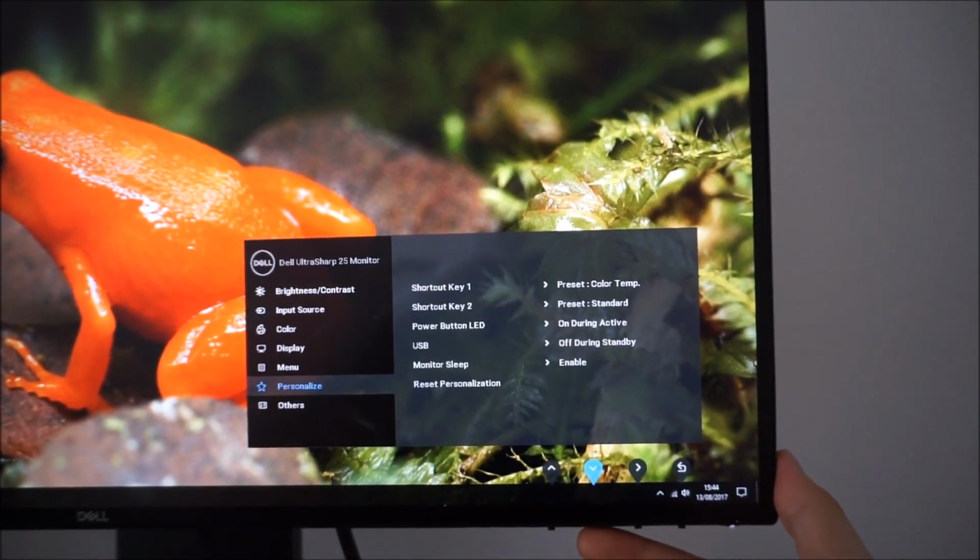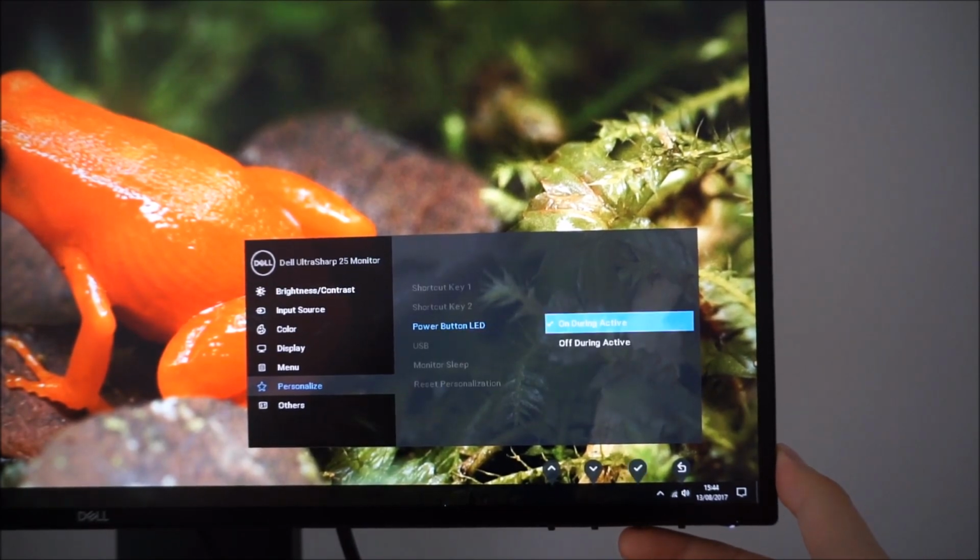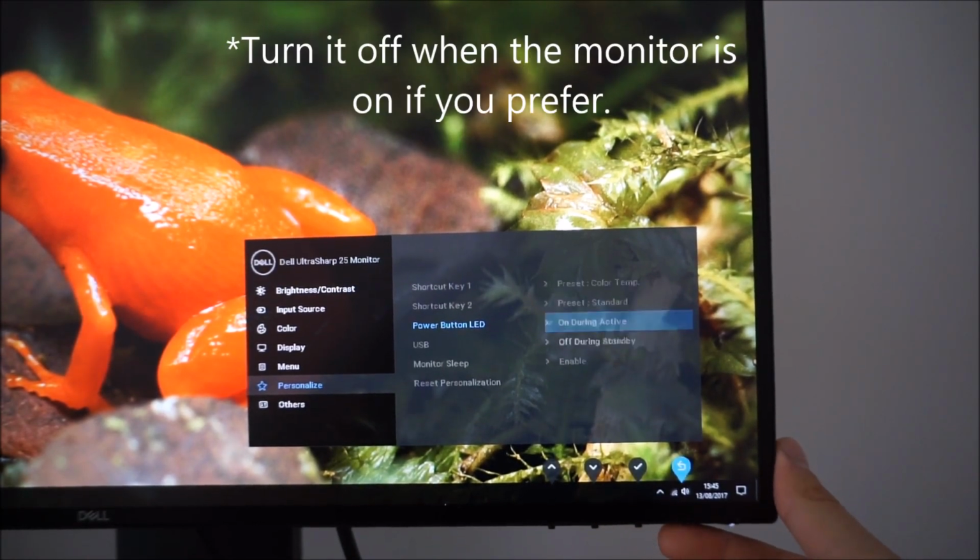You can change the power button LED so it's off when the monitor's switched on, if you're finding it distracting. I mean, it's a very gentle glow. It's not particularly bright. It's sort of low down. You can't really see it very clearly from a normal viewing position. But I know some people are very sensitive to that kind of thing, so you can turn it on when the monitor's on if you prefer.